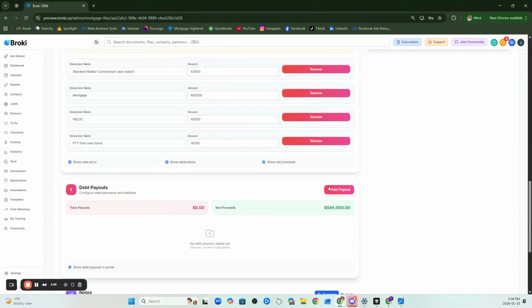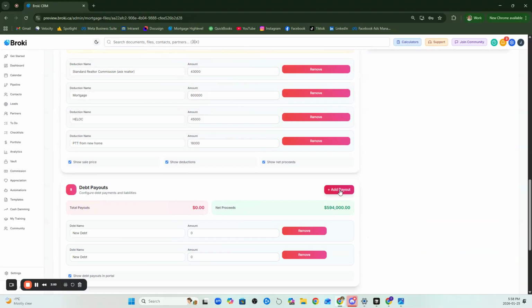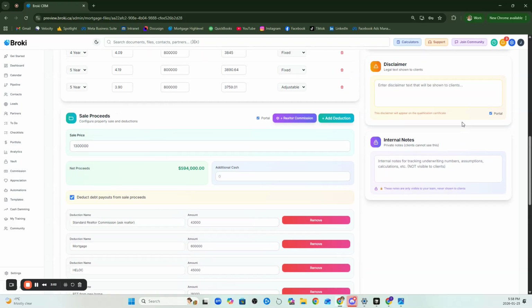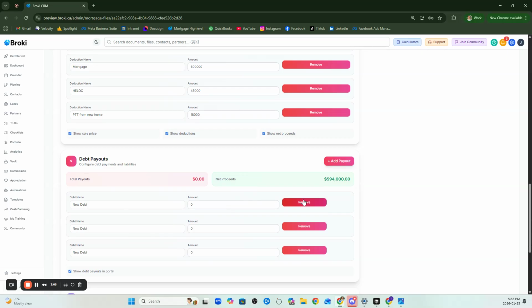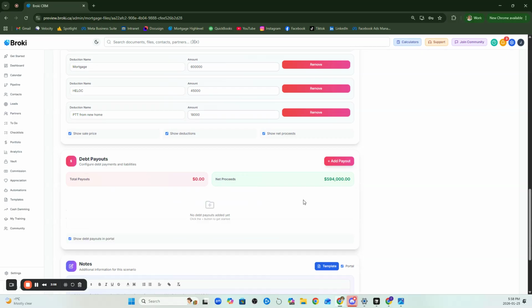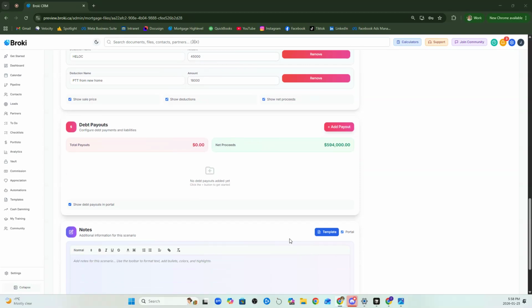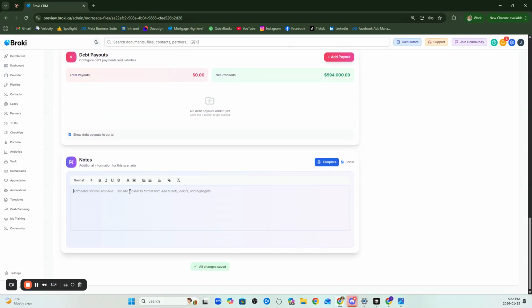There's also debt payouts that you can add in, and every debt payout you add in will deduct off of that as well. So you could add like BMO credit card or TD credit card or whatever they have as debt payouts. And then you're going to take whatever you would normally write in an email and you're going to put it in the notes.